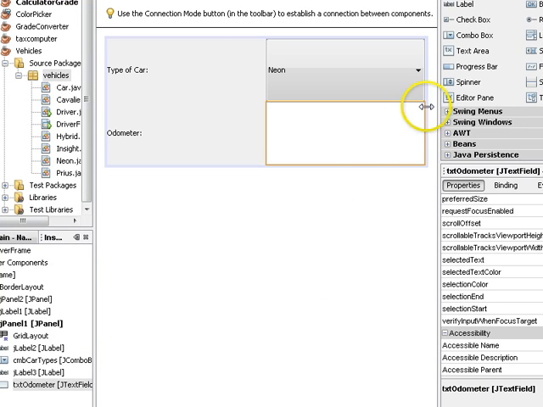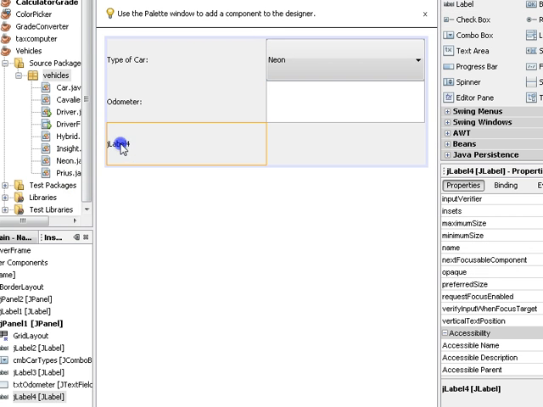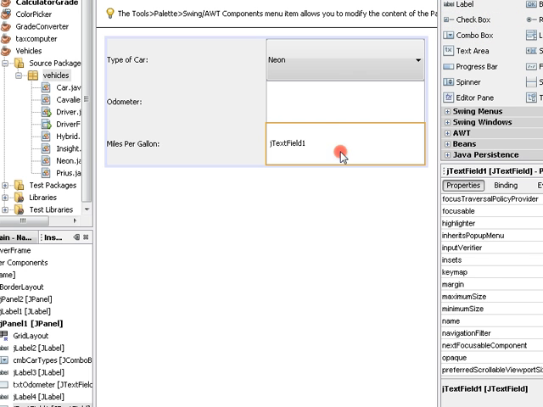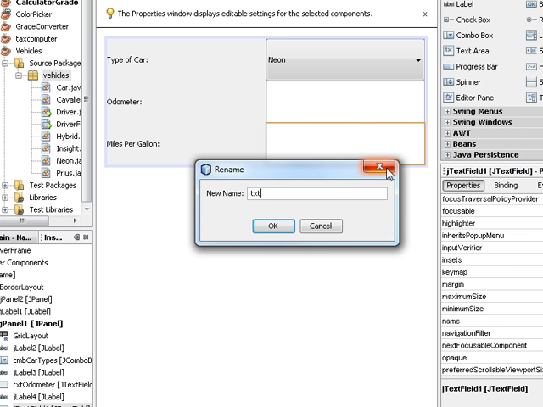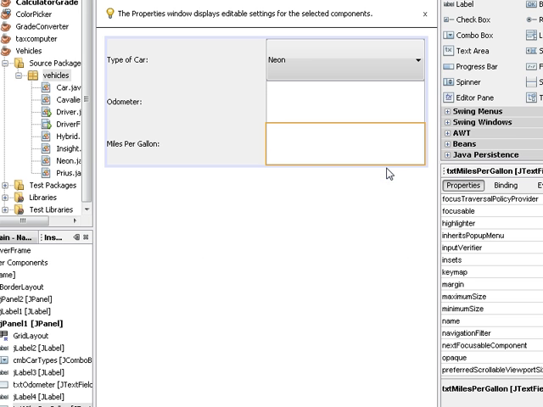Okay, the next few fields will be pretty obvious. I'll take a label, drop it in this next area. Okay, edit text. We'll say miles per gallon. Okay, and then take a text box again, a text field. Right-click, edit text. We'll take out the default text. Right-click again, change variable name, txtMilesPerGallon. Again, I assure you, if you change the variable name right away, you'll be very thankful for it later.